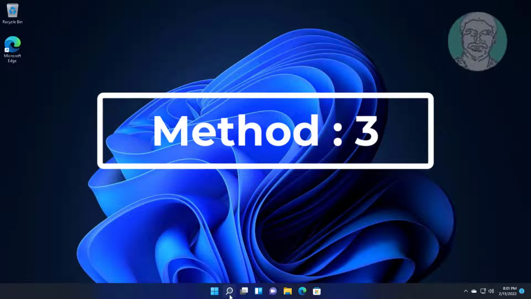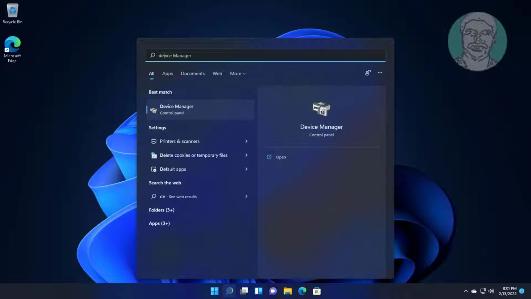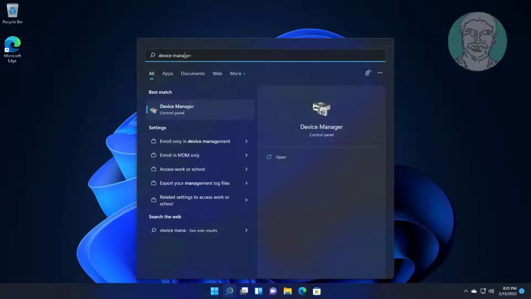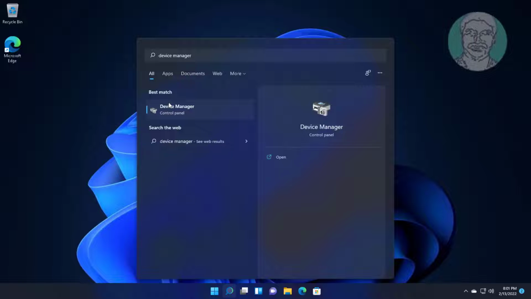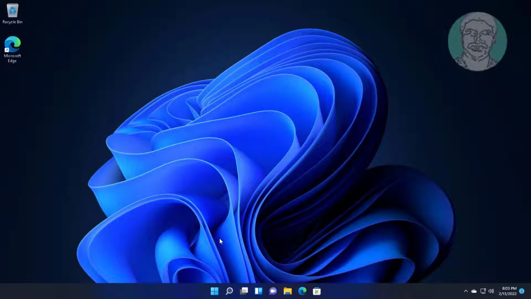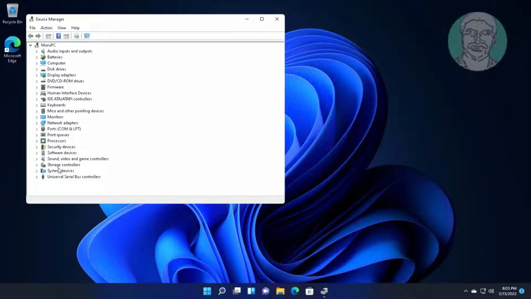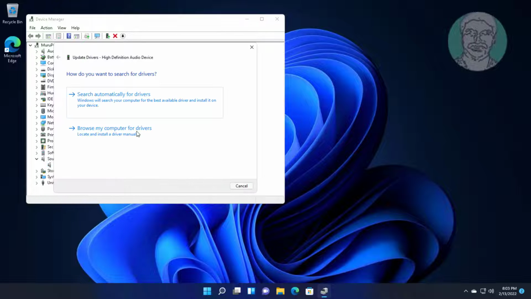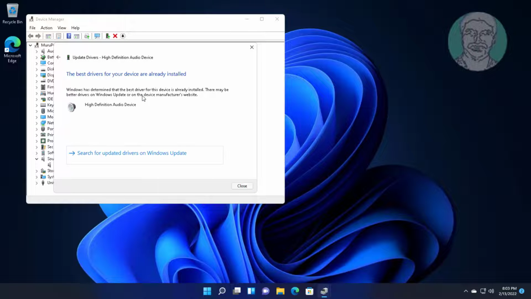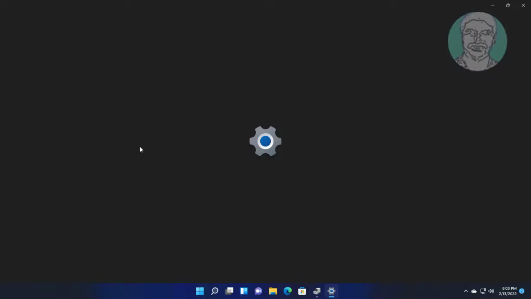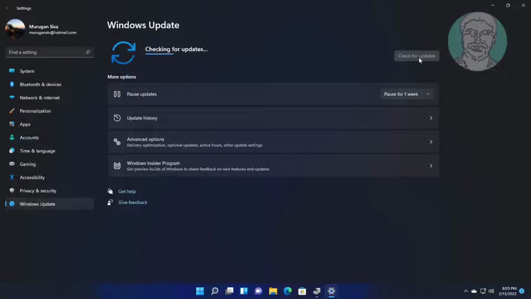Third method is type Device Manager in Windows search bar, click Device Manager. Click and expand Sound, Video, and Game Controllers, right-click Audio Device, click Update Driver, click Search automatically for drivers, click Search for updated drivers on Windows Update.